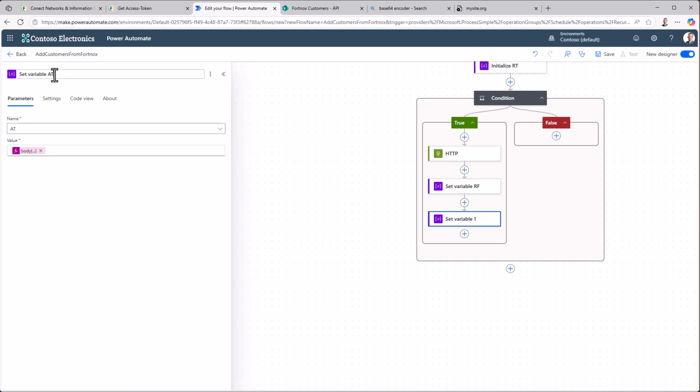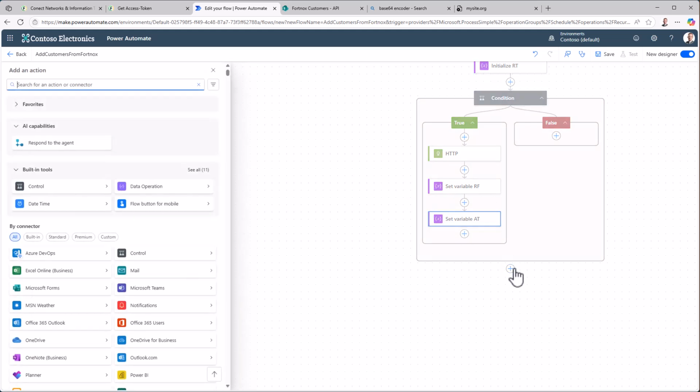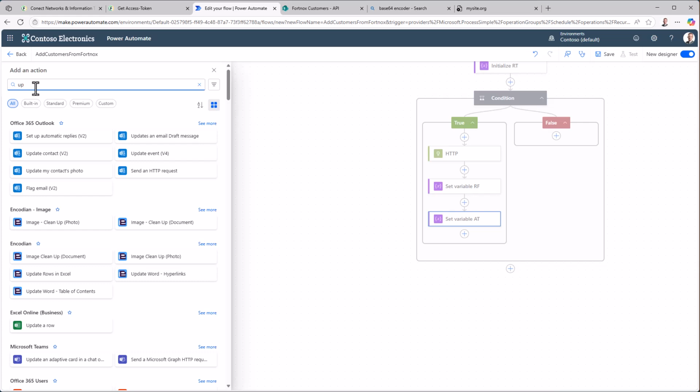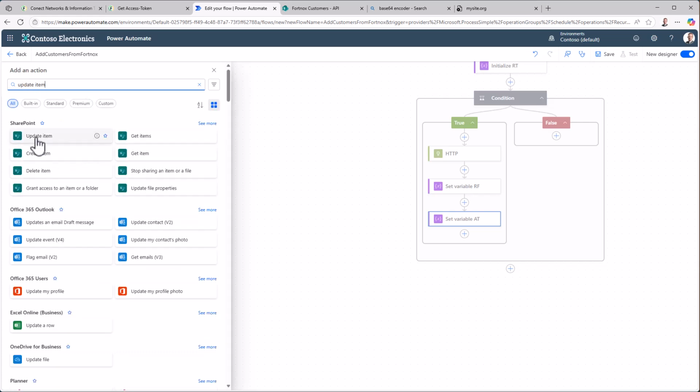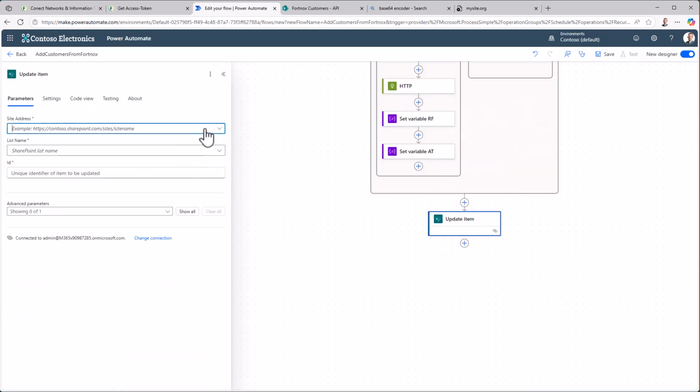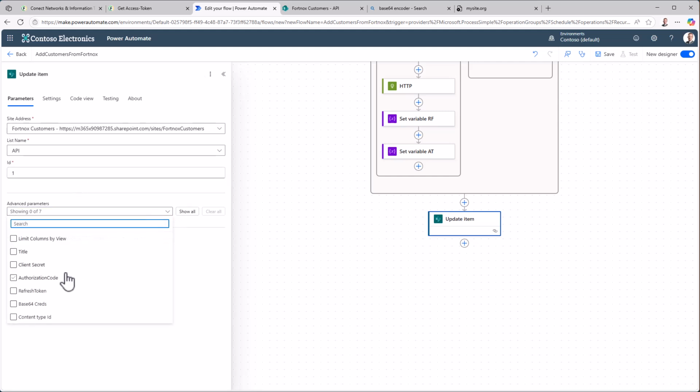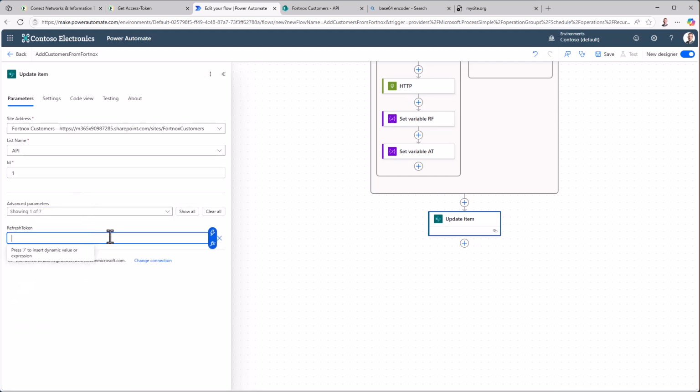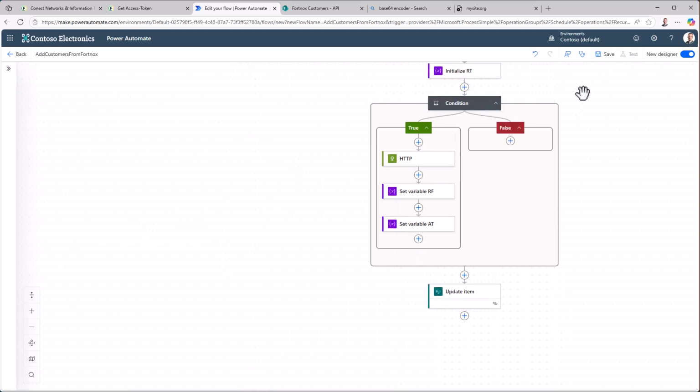Now we're just going to save the refresh token. That we're going to be doing in either case. Whether we had one before or not, it's always going to give us a new refresh token, and we need to save that. We're going to update the item in SharePoint like that. Same site, same list, and the ID is number 1. And then we're going to just do the refresh token and set that to the refresh token. So let's test it.